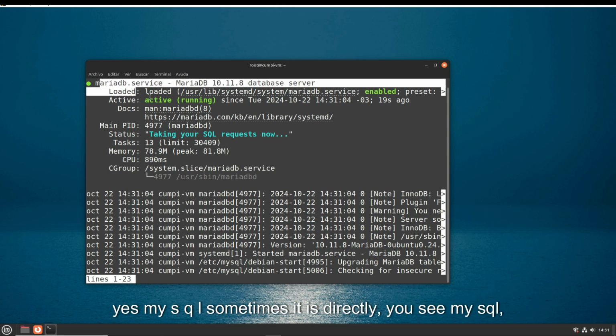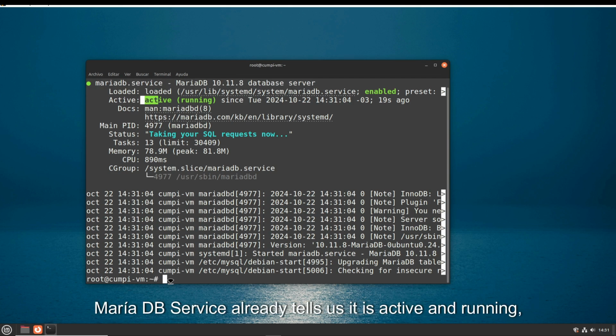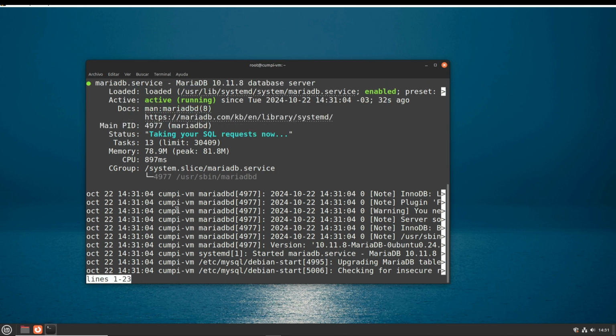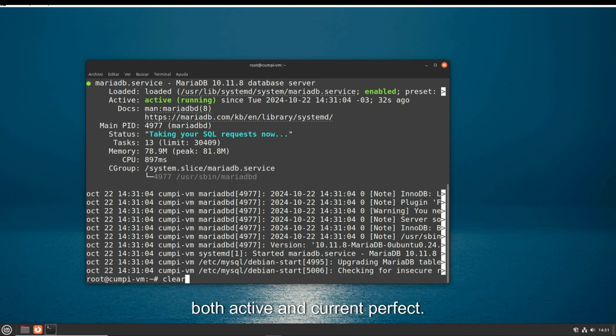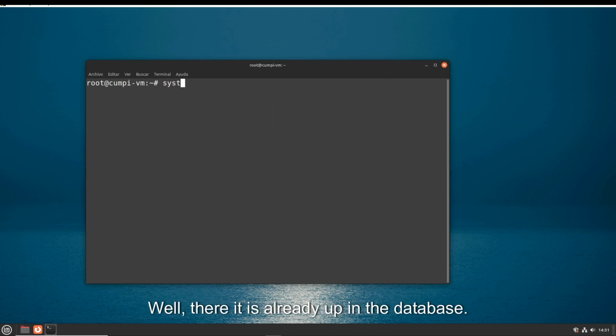Sometimes it is direct. You see the MySQL MariaDB service already tells us it is active and running. Obviously, if you want, you can also put mariadb here. It should show you the same thing, both active and running. Perfect. Well, there it is, the database is already up.